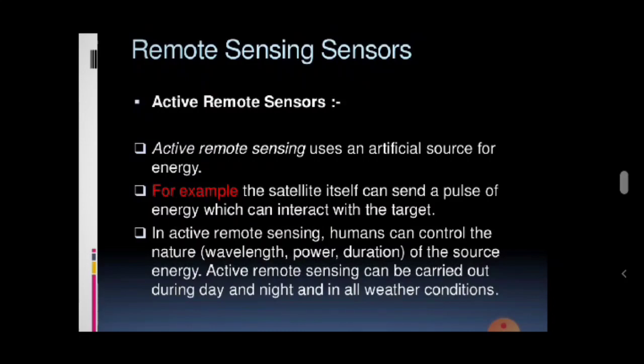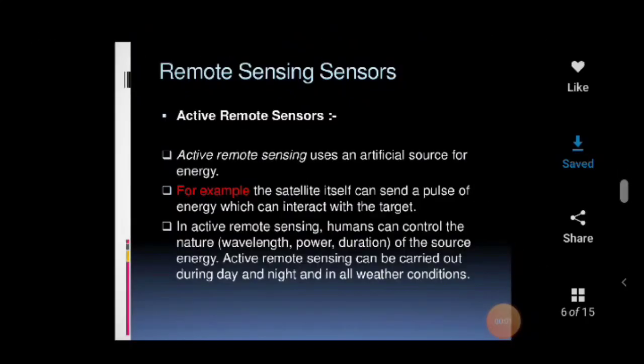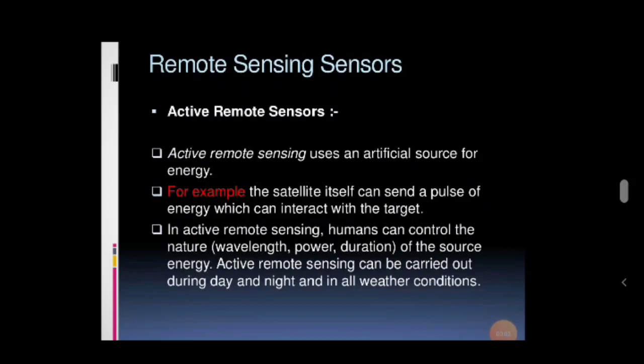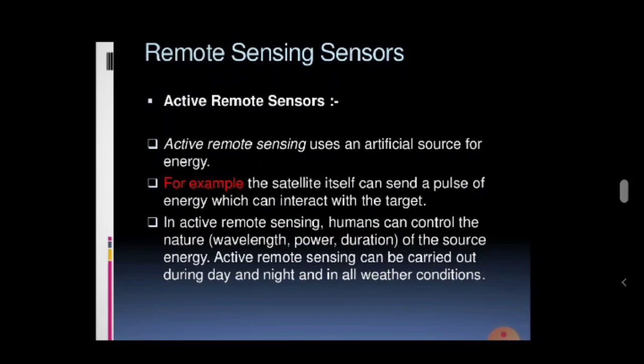You can say it in another way. When we talk further about active sensors, these detect responses from objects or the things we need to observe, which are illuminated by artificially generated energy sources, of course. If you want to know more about artificial source for energy, you can simply search Google about radar. We'll discuss radar, of course, later.